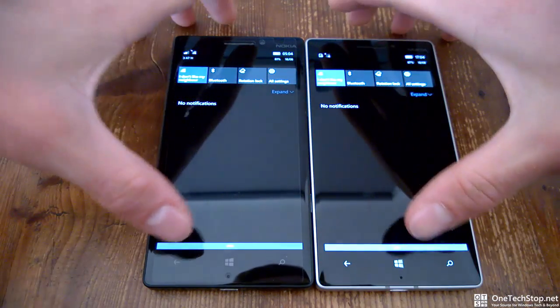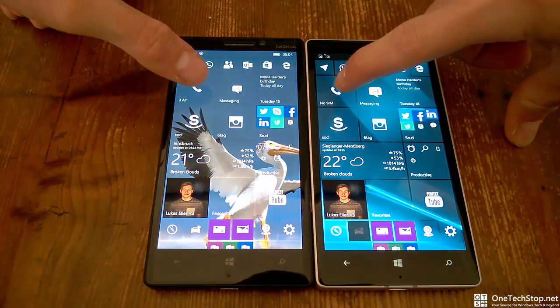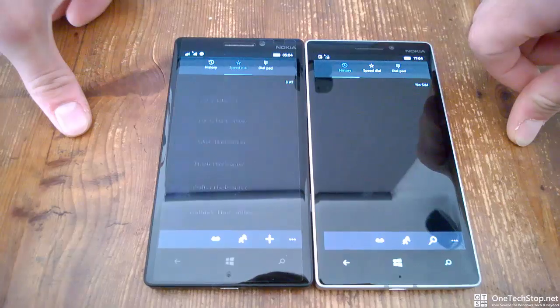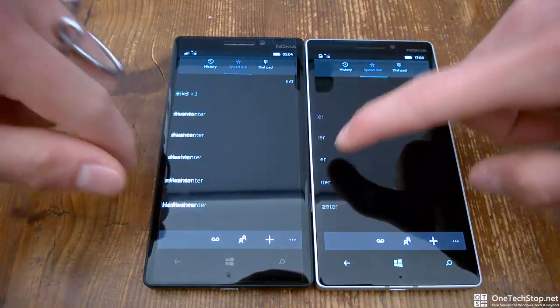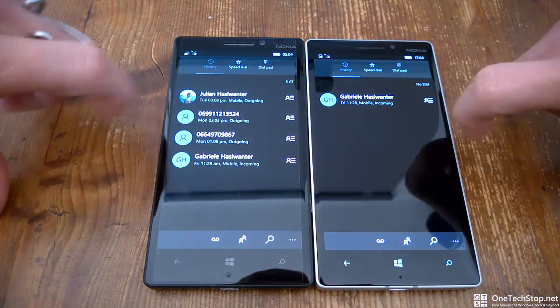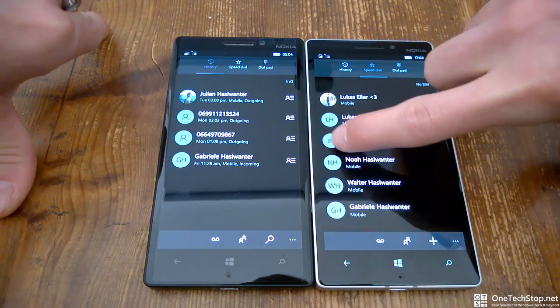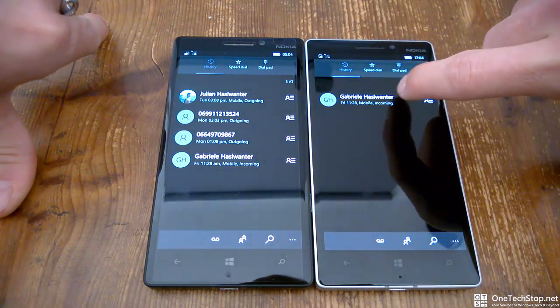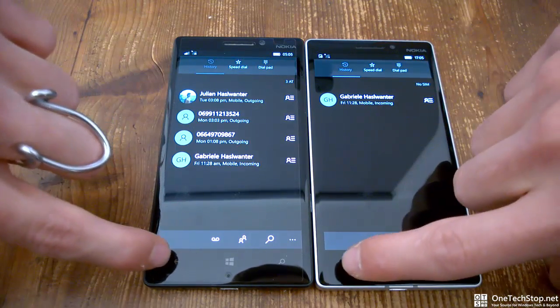So let's swipe up the Action Center and start off with the phone app, which should look the same on both devices. Very fluent here, actually. Really interesting: not only SMS but also the call history gets restored. It just downloads the call history from OneDrive.